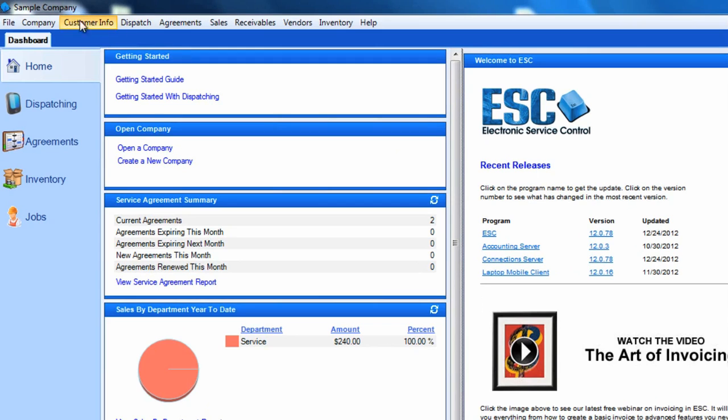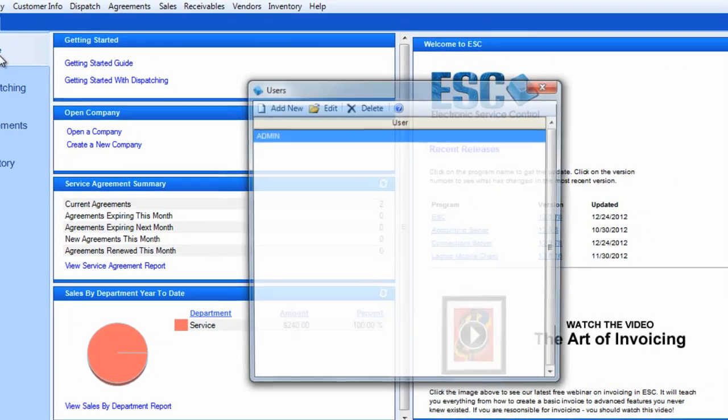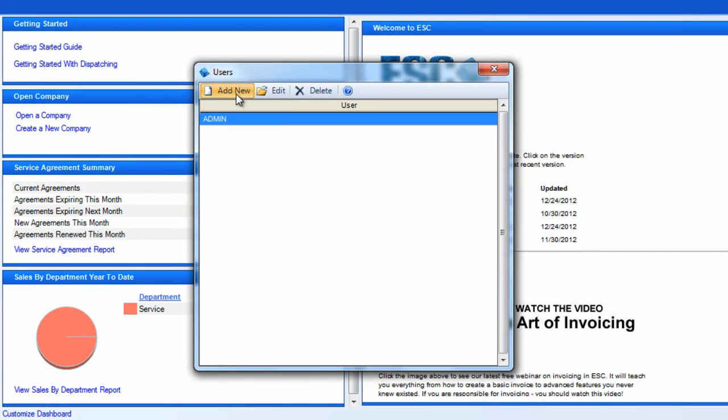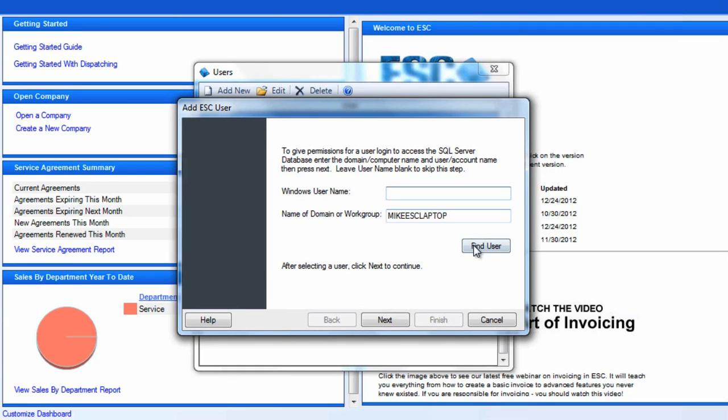First, go to Company, and then Setup Users. Once there, you will choose Add New. If you are using Windows Authentication, you will get a screen asking for the Windows username. If you are on a work group, you will want to skip this step just by clicking Next.